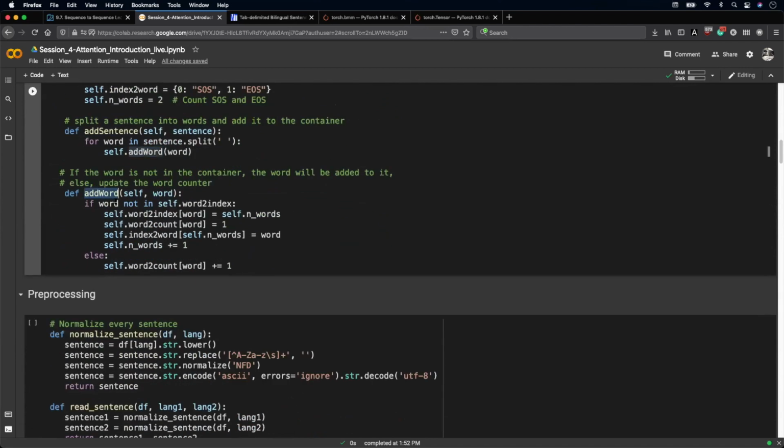Add words, what it does is it sees whether the word is present in my dictionary. If the word is present in the dictionary, then it just increases the word count. So basically only the frequency is increased. But if the word is not present in the dictionary, then it adds that word in word to index, it assigns it an index and just says that the value of n words, so the total number of words increases, and then the count of that word is set to 1.